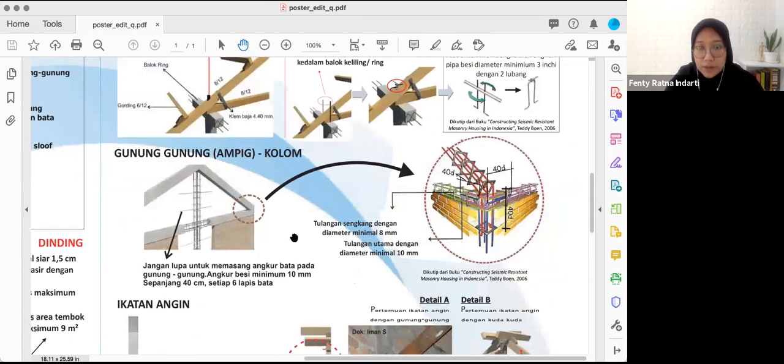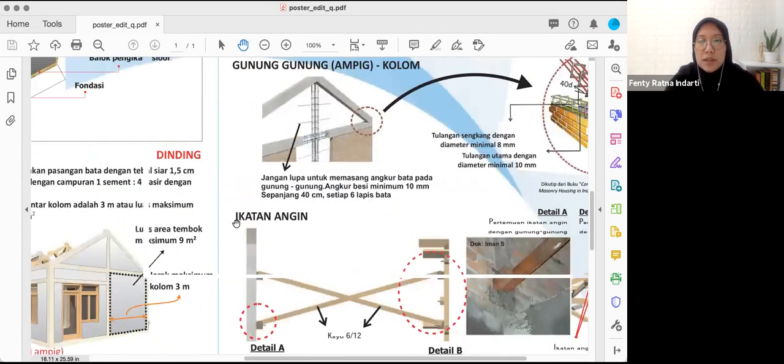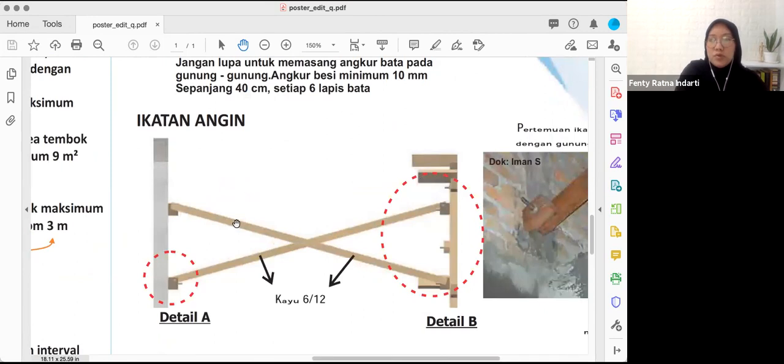The last one is the purlin. The purlin itself helps to give support for the rafter. So the purlin or bracing is literally like X bracing, trying to connect the gable and the rafter. So they give the purlin here. It's like another support, so that your rafter doesn't collapse because of lack of support.